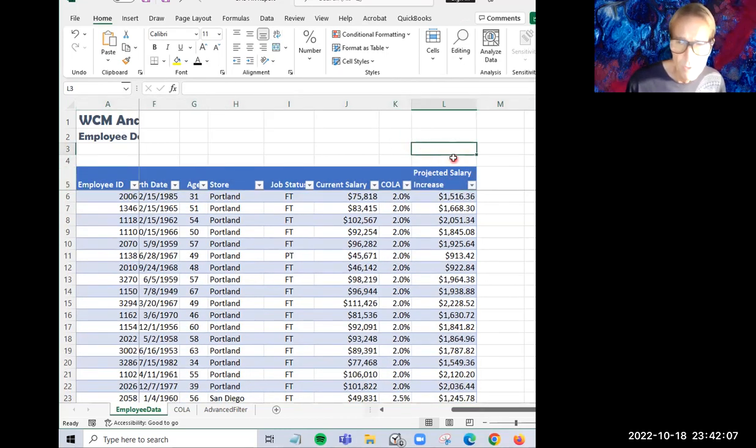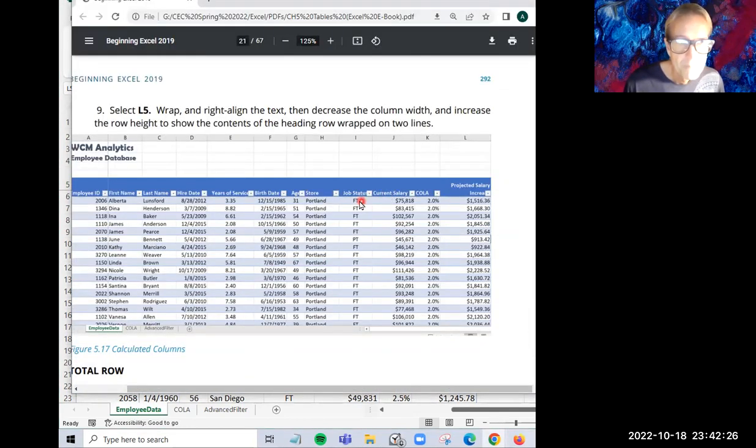They said to increase the row height, but I don't think you should do that. I think you should auto fit your rows, especially auto fit your rows. Otherwise, you're going to get weird row heights. And I'm going to make sure that that is right aligned, that text inside that heading. Okay, it looks like the book, I think.